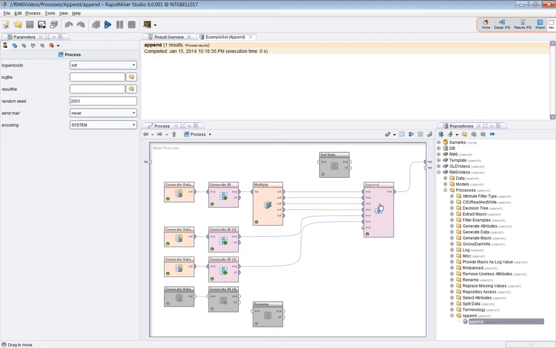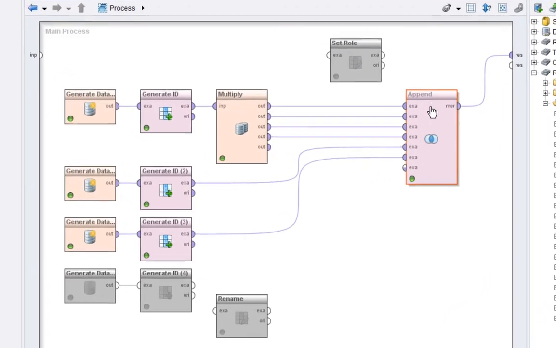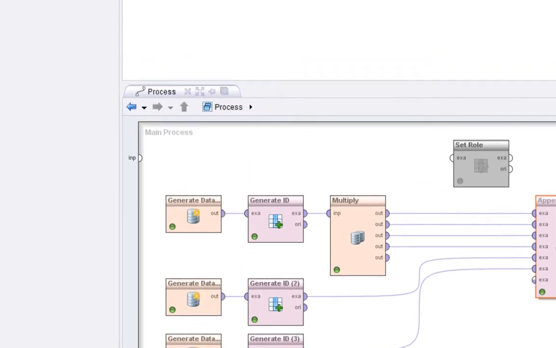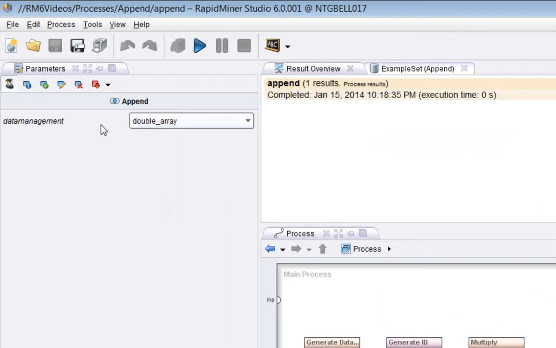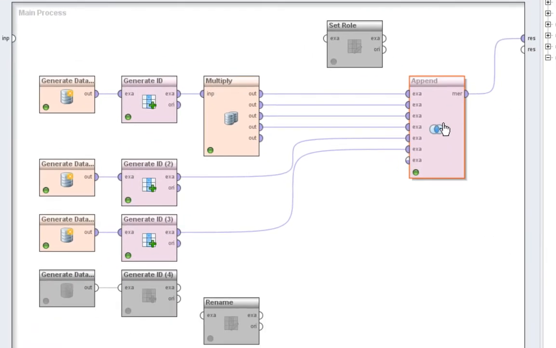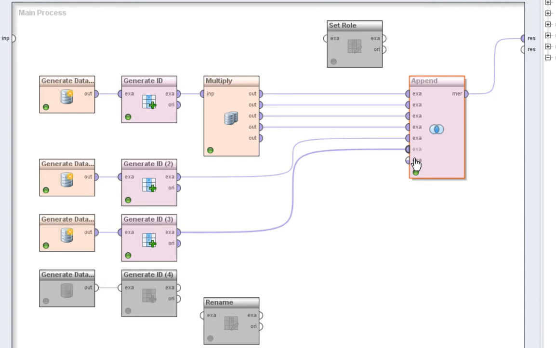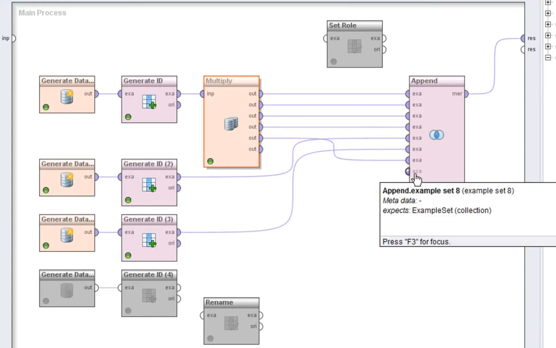Now here's the process. This is the append operator. It in fact has no parameters apart from this data management, which I always set to the default of double array. You'll notice it has multiple inputs. In fact, the number of inputs expands as you add more and more example sets. A new input port will appear. So for example, I can do this, and you can see a new input port appeared.